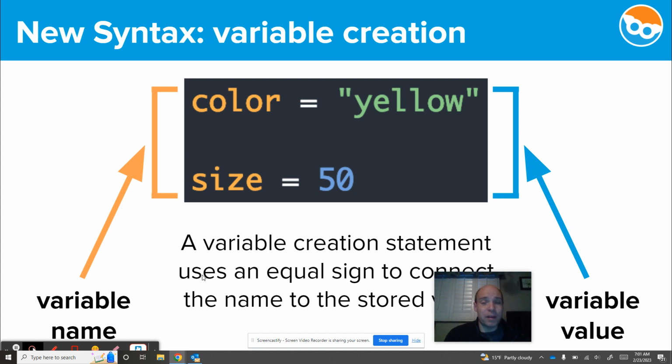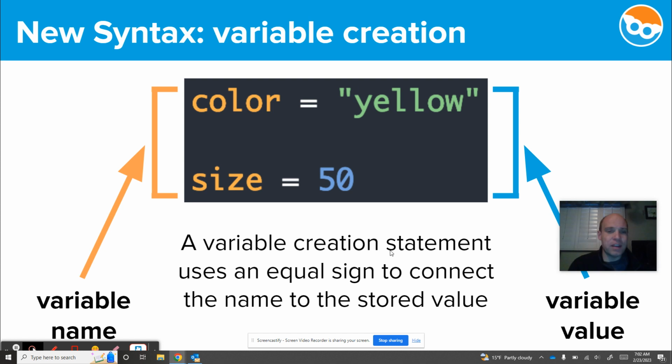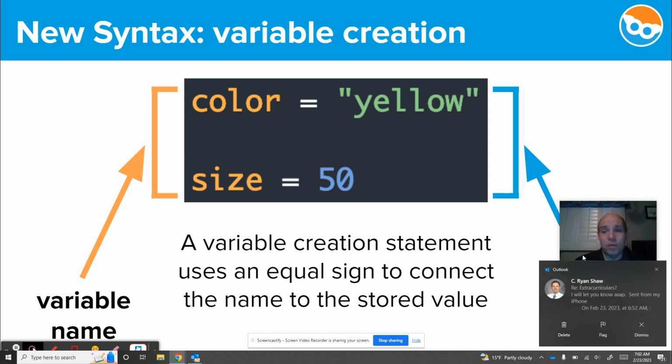You create a variable, you start by giving the variable a name. So give it a name, and then you say equals, and then you give the value that is going to be assigned to that variable. That's all you've got to do to create the variable. So in this case, it's saying a variable creation statement uses an equal sign to connect the name to the stored value.